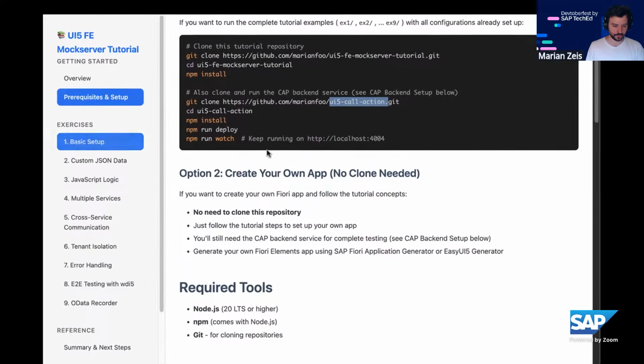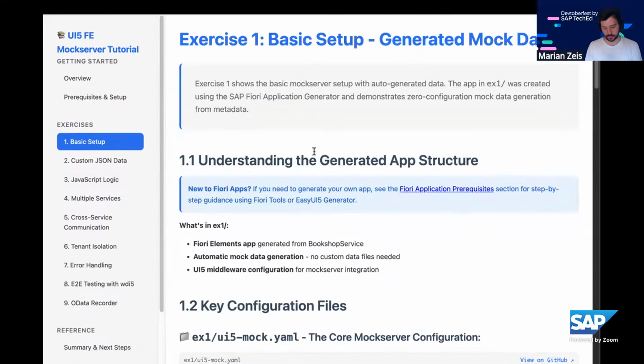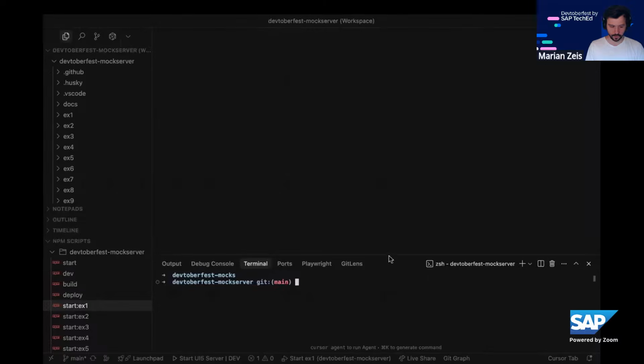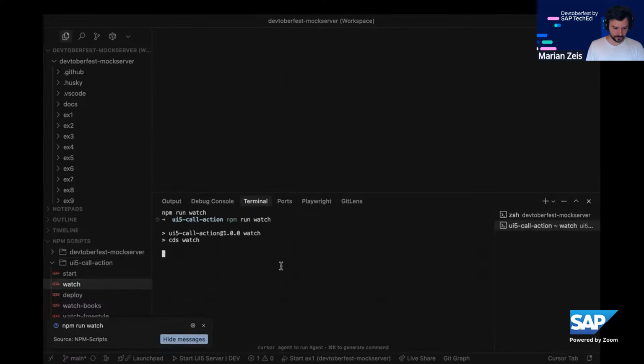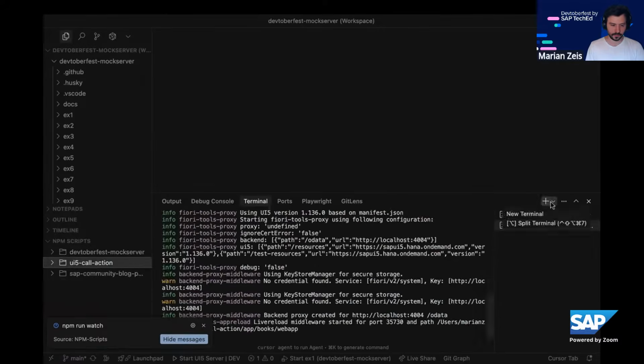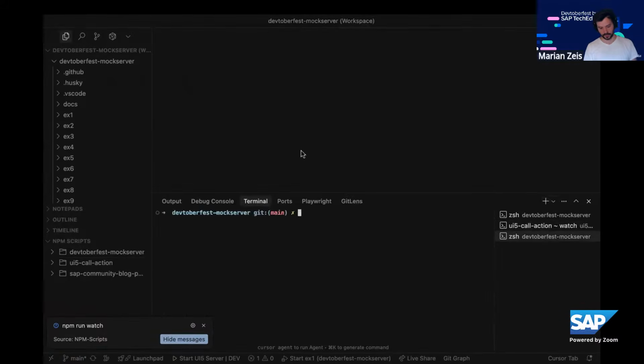The first step is basic setup, but I want to show you how you can really easily start from scratch, just as Nicolas said, without any setup, giving you the possibility to mock your data. So just start the CAP server first. And then I use the Fiori tools generator. With the Fiori tools generator, we automatically get the mock configuration, and you can use it easily.